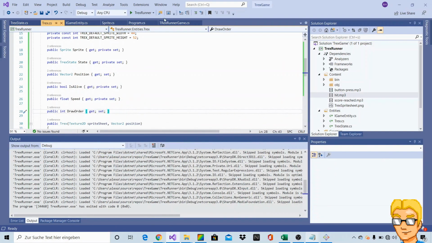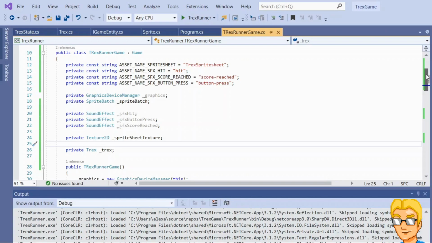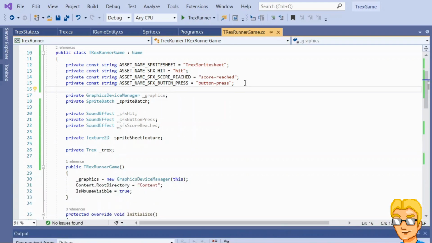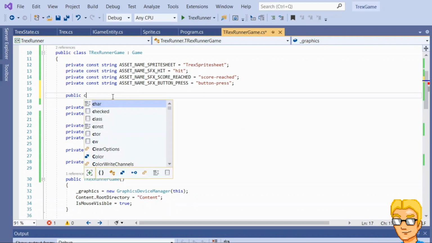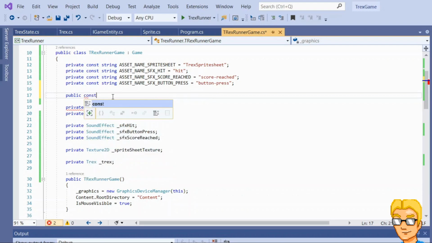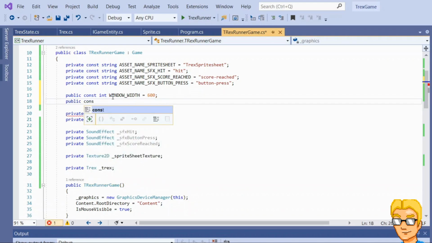So go back here, go into the T-Rex Runner game class, and first of all, let's define those values as a constant. And they can actually be public because it might be handy to know from the outside of the class what the intended window size is. And since it cannot be changed anyway, it doesn't break encapsulation. So 600 and 150.